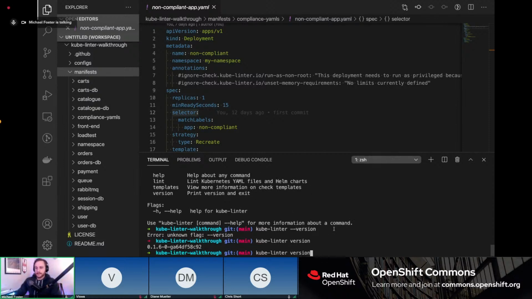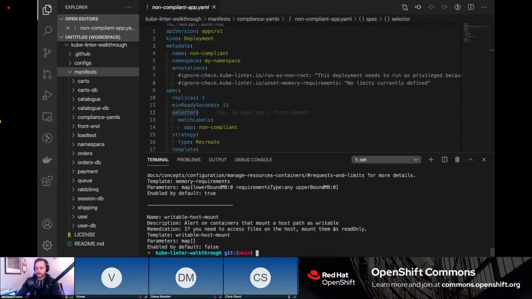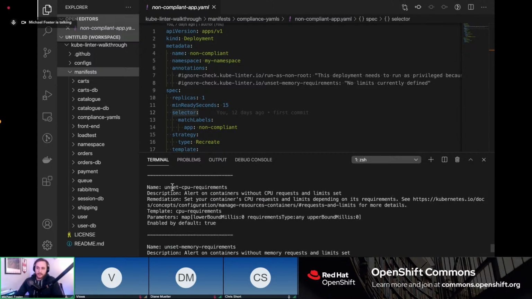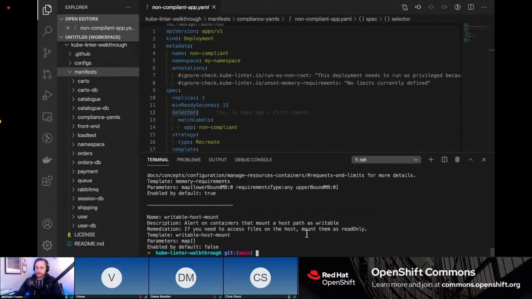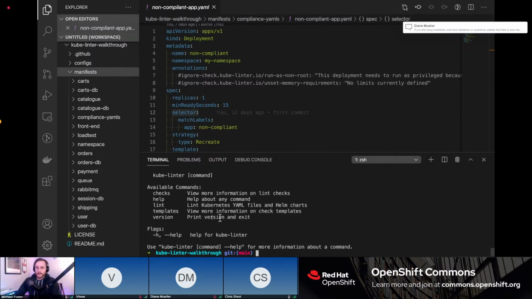And the checks command shows you all of those default checks that I had shown you previously, right? So we have, like I mentioned before, the unset CPU requirements, which gives you a description, a remediation, and a link as well if you want to find more documentation for more details. The other aspect here is the templates command.